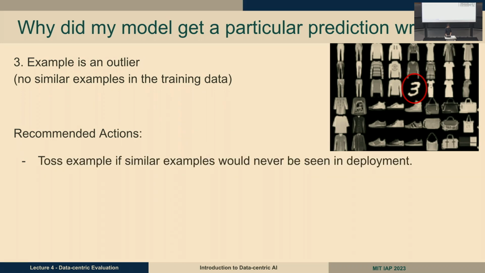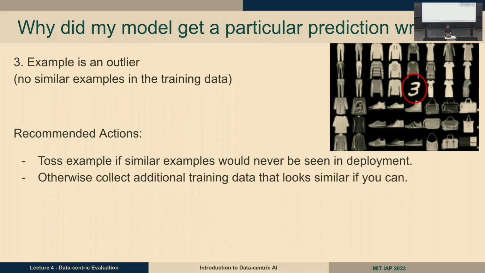Exactly, so it's subtle. This is not an easy answer. If you would never see this similar example during deployment, then you can probably just get rid of it. Otherwise, you might actually want to try and collect more data for this. Going back to the first lecture and the Tesla example, they noticed the car was doing badly in tunnels in that data engine. They weren't even training their model on all of their data because they had too much data, but they purposefully went through their massive data set and looked specifically for tunnel scenes to increase the number of tunnels in the training data.